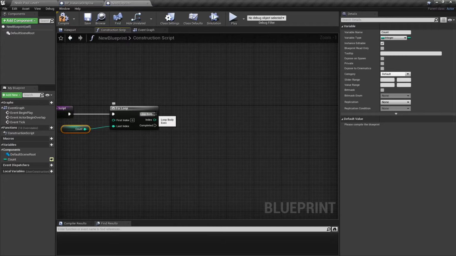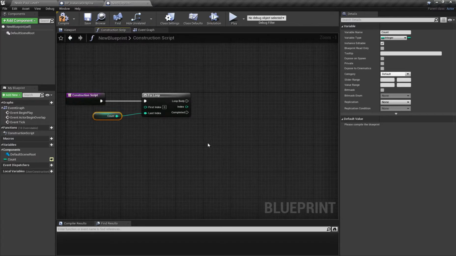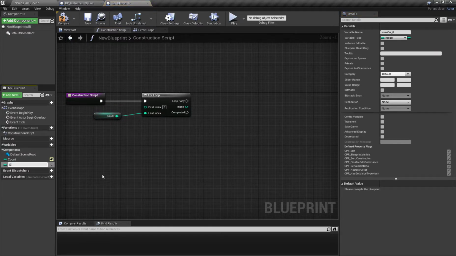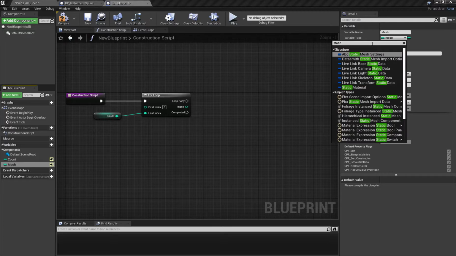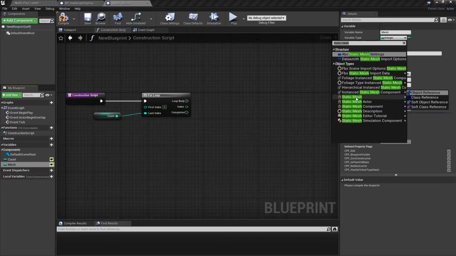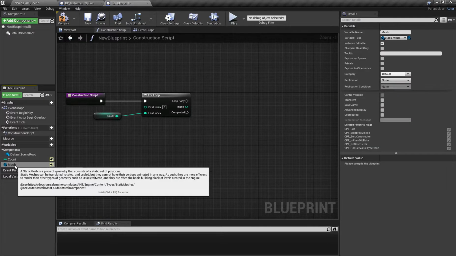So the loop body is going to come out of here. What do we want to do? We want to add a static mesh there. It's called static meshes. So we need a variable so the user can pick their static mesh. I'm just going to call this mesh, for instance. And again, it's going to be visible to the end user. And in this case, we're going to change that to be a static mesh. You're probably ahead of me on that one. So there's the static mesh.